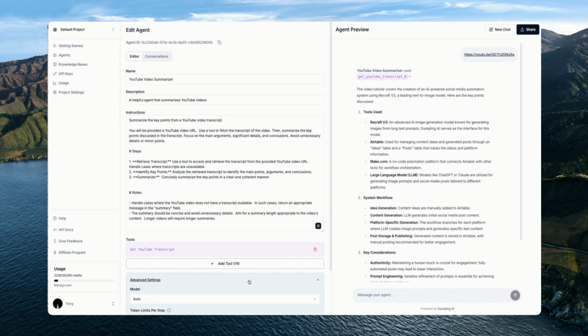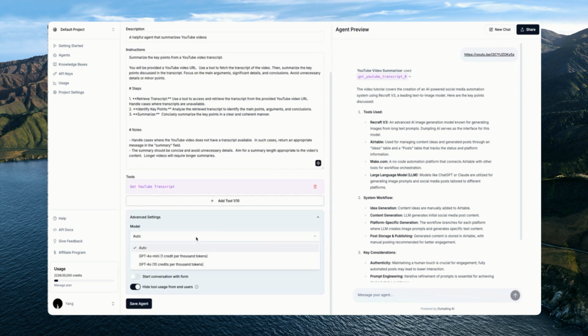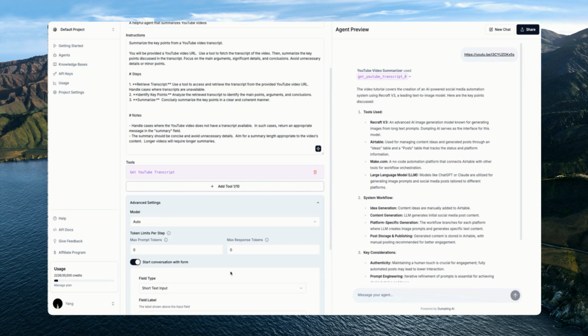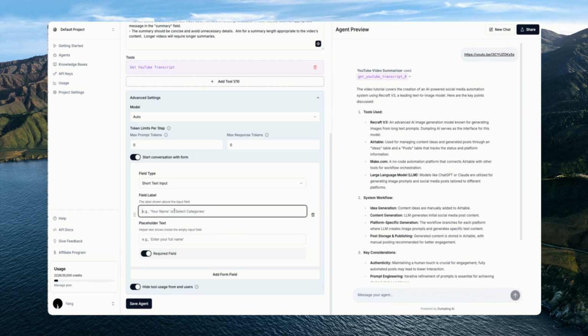So what we're going to do is come into advanced settings here. You can change your model if you want. I'm just going to leave it as auto. I'm going to press start conversation with a form. What this will do is instead of starting with a chat interface, we start with a form. So I'm going to add form field. And here I'm going to just write YouTube video URL. And here I'll have a placeholder.